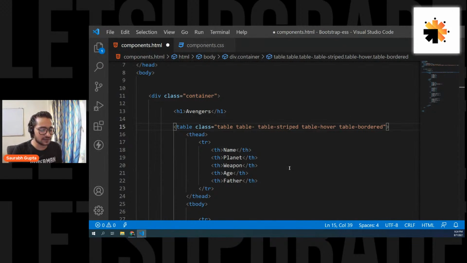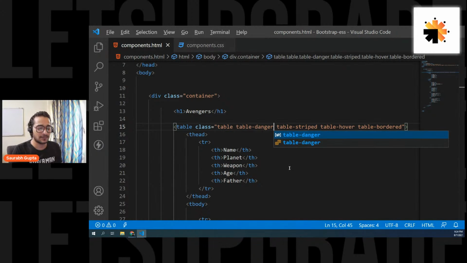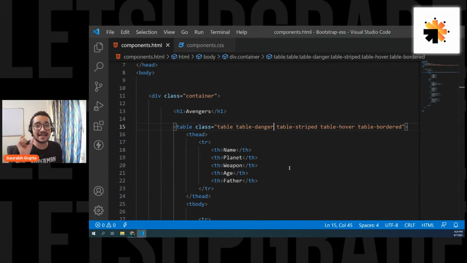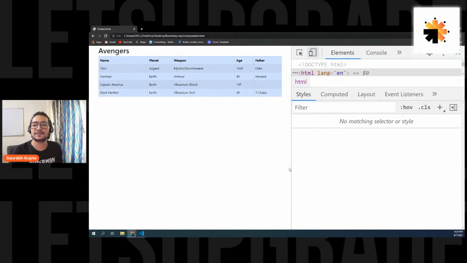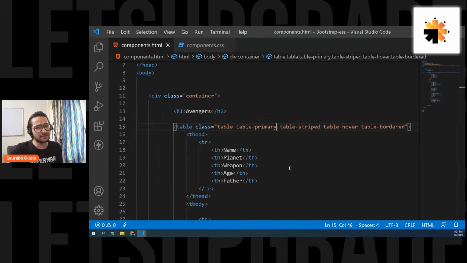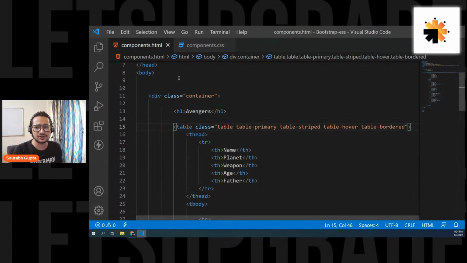If you want, you also have something called danger for red. So if you want a red theme table, you can go for this. Danger. So remember the classes success and danger. We're going to use them a lot in future. So remember the classes: success for green, danger for red. If you want a bluish theme, you can go for primary, like this bluish theme that you have here. You're going to understand a lot about it in future when we go for buttons, but right now just try to remember the colors.